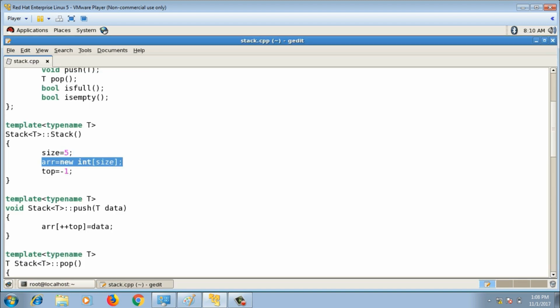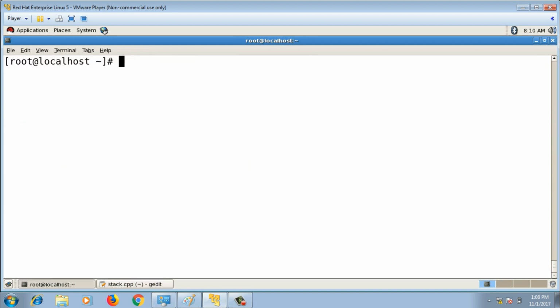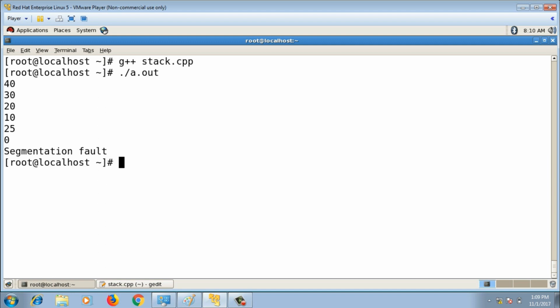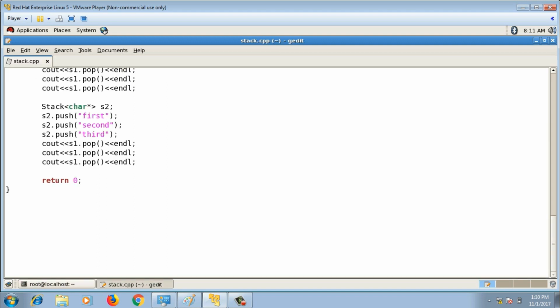Now here what is happening, we are allocating memory for integer, which should not be the case. When I say it is the stack of T type, I have to allocate memory for T kind of variable. So that change was not there. So now let me compile, and when I run it, it is done. Here it should be s2 dot pop for string.